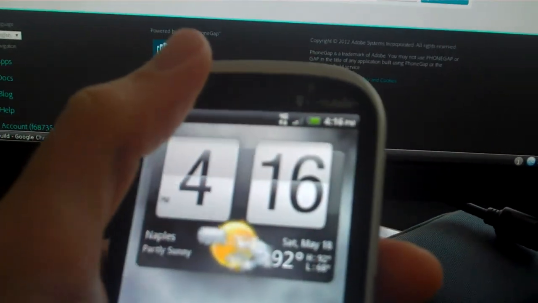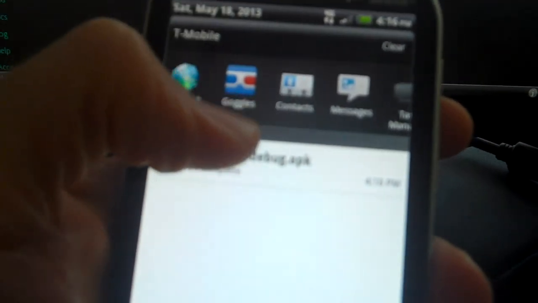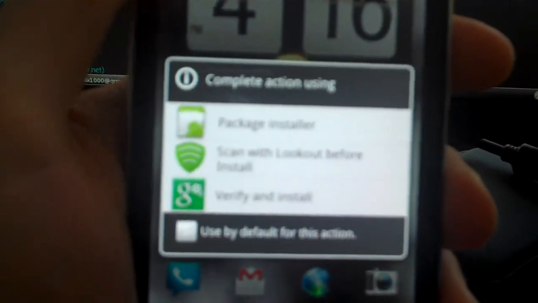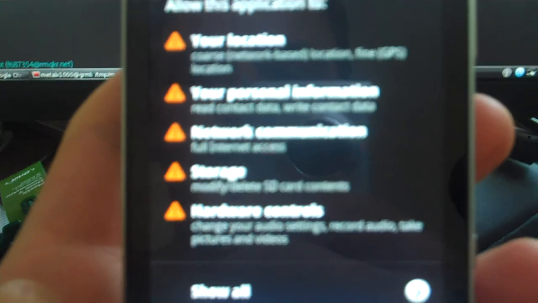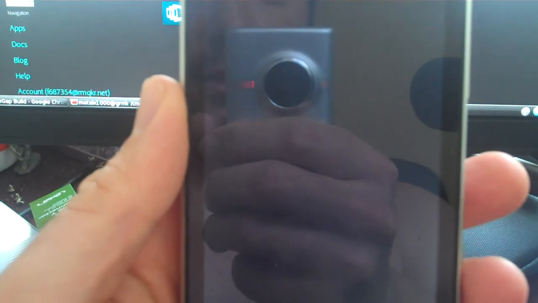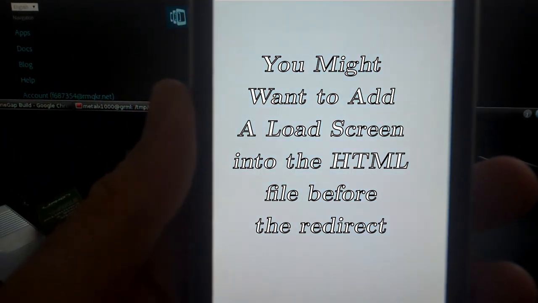Go back to my home screen here, go to the toolbar, it's done downloading. I'll click on the APK, it gives me options, I'll say package installer. It gets a whole bunch of permissions. I'm gonna click install. And it's done installing. I can now click open. I know you can't really read that. I'll click open. And in theory, it should open up our application on the internet.